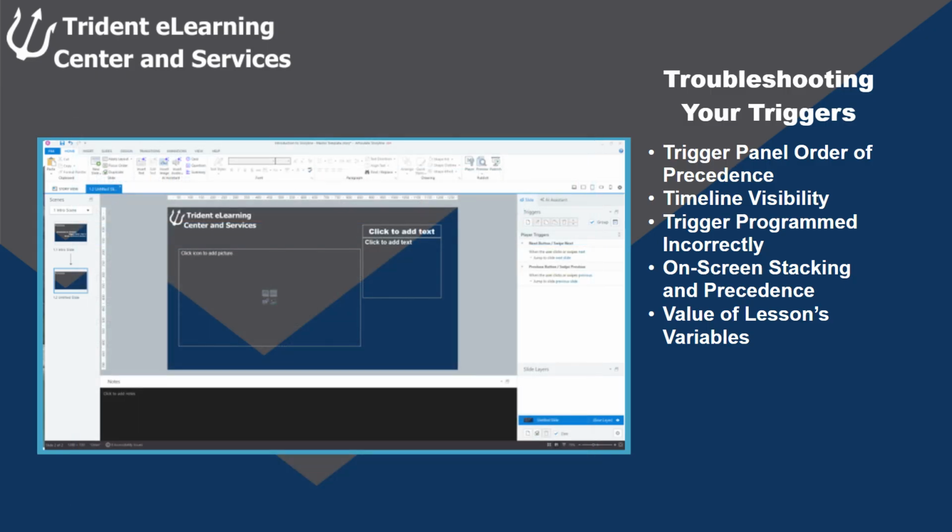These examples don't cover every possible situation, but they should give you a strong foundation for troubleshooting your triggers. Most of the time, the fix is small. A visibility toggle, a misplaced trigger, or an incorrect condition. The key is to test as you go and make small adjustments early before your project grows too complex to untangle easily.